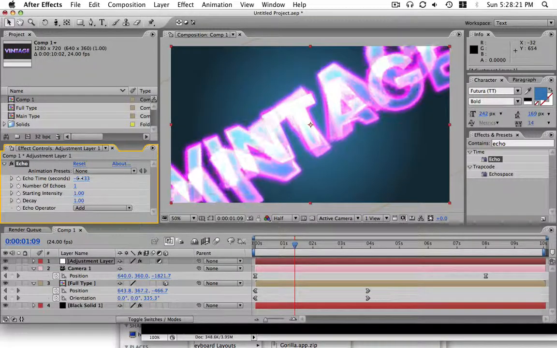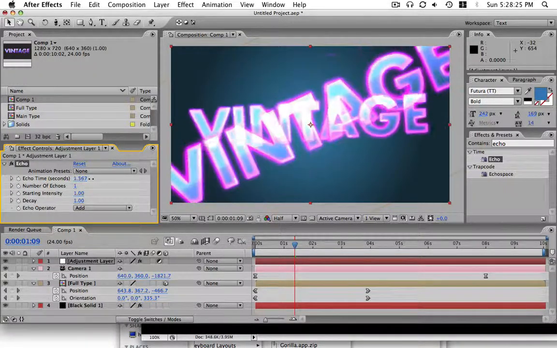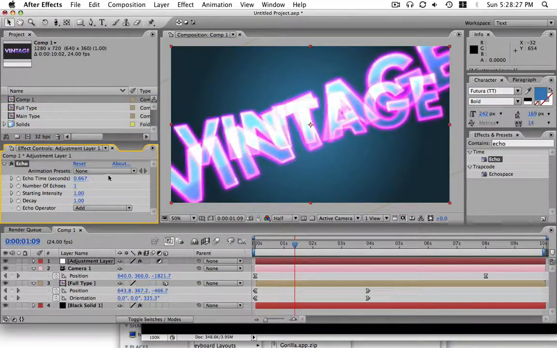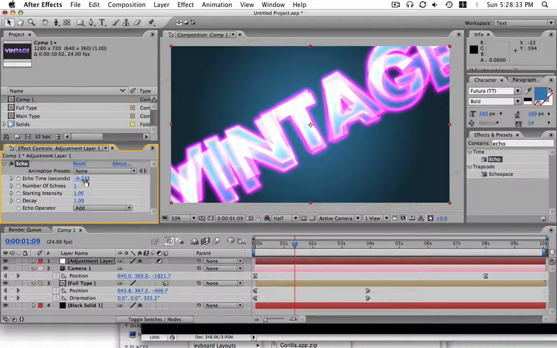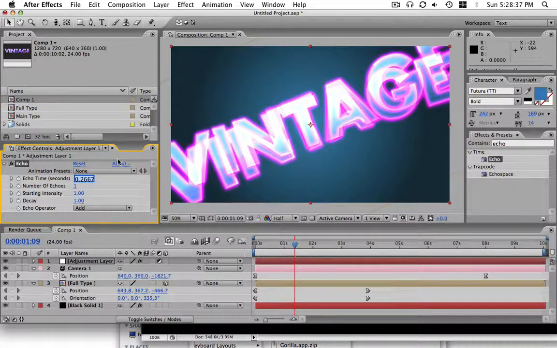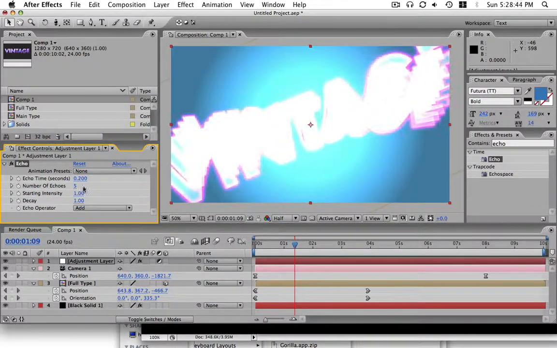Now, what we want is actually a negative value, because if we go positive, then the echoes will lead the animation. We actually want the echoes to follow the animation, so we're going to do a negative number. For me, around -2 was right about where we needed to be. And the number of echoes, we're actually going to turn up to 5.